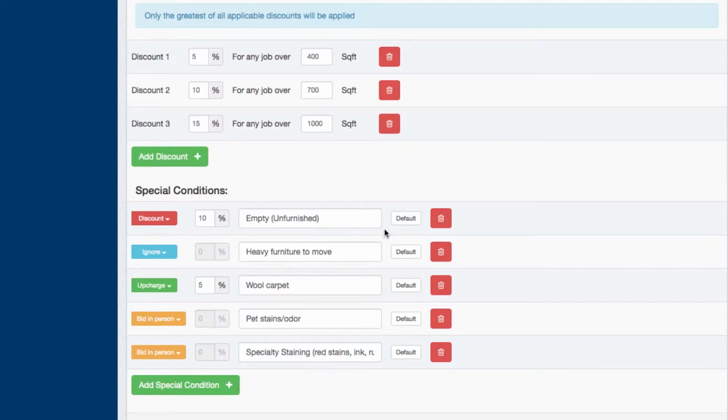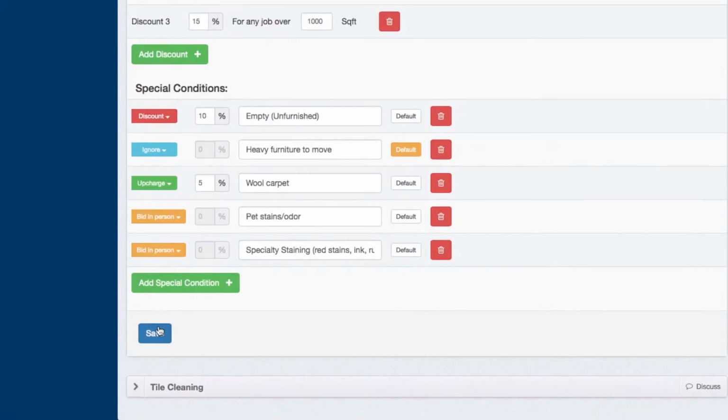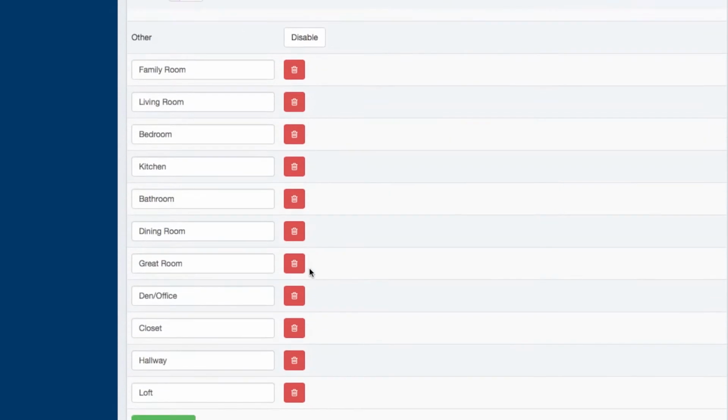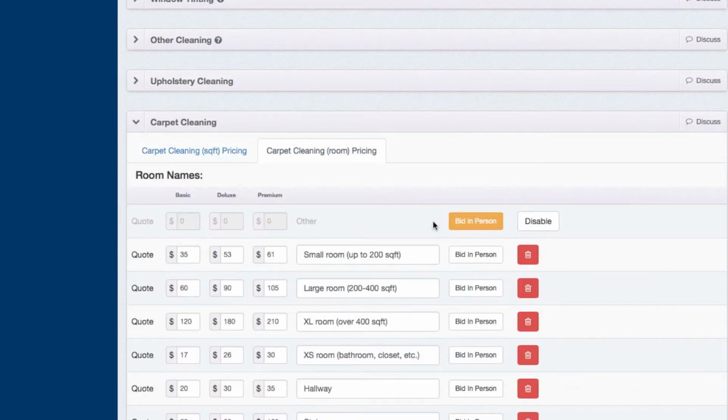If you'd like any of these to be checked by default, all you have to do is just, let's see, maybe we'll say we'll check that by default, and then you can save it. And of course you can add other special conditions if you like. So now that we've got this area ready, let's go take a quick look over at the room pricing options.